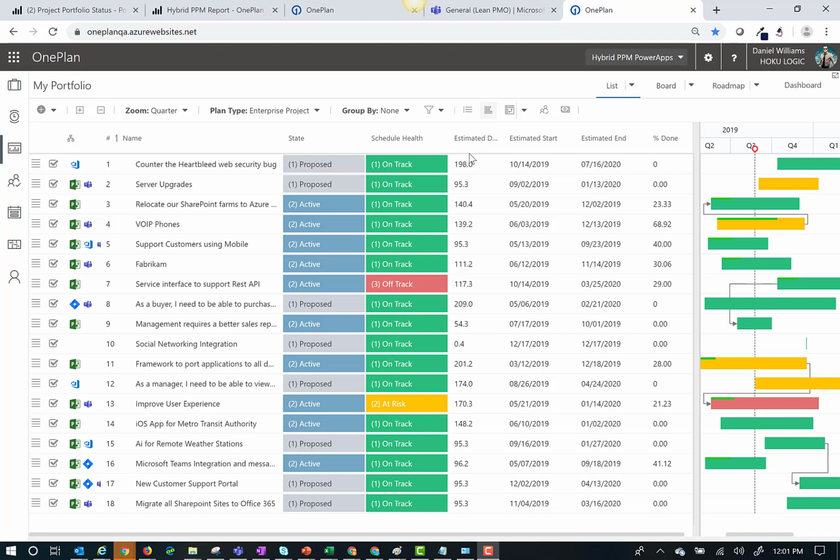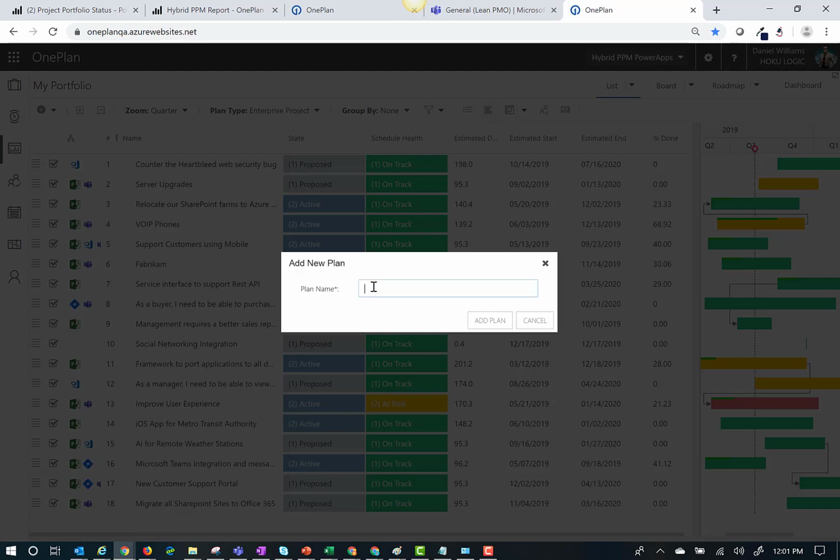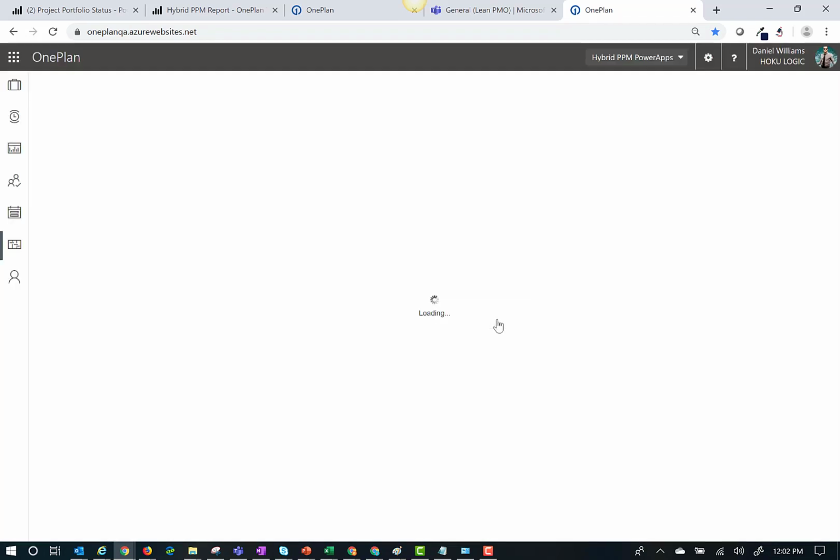So to start off the demonstration, I'm going to go ahead and create a new project plan. And I'm going to pick a plan type. So I'll just pick the Enterprise Project plan type. I will name my project. Go ahead and click on Add.